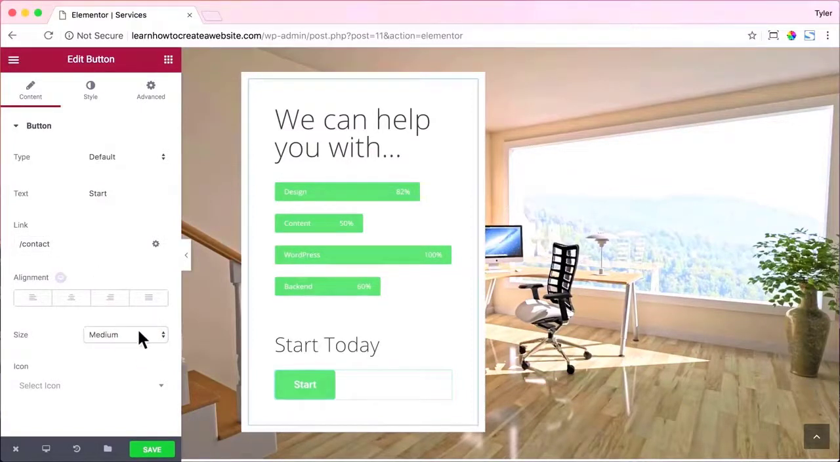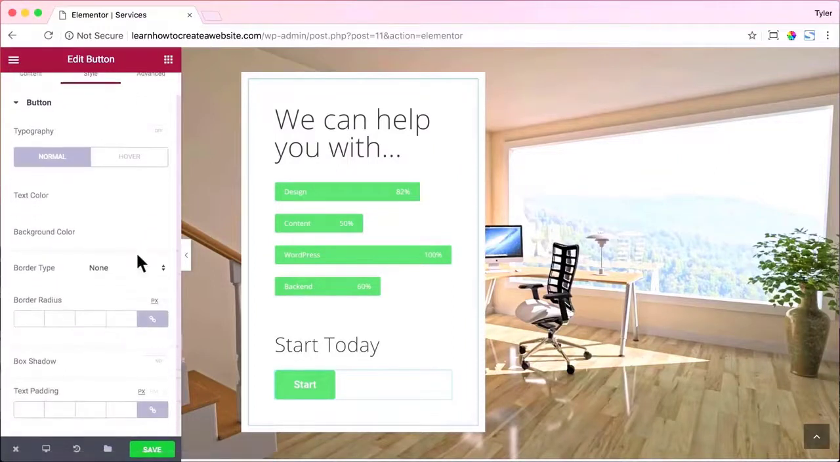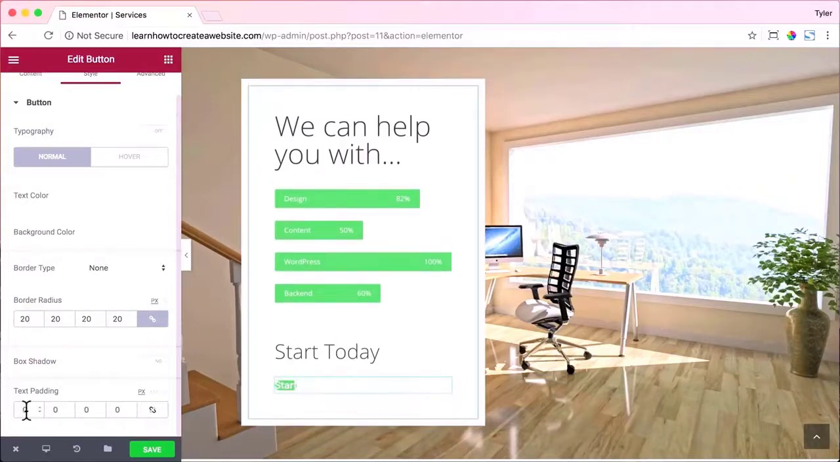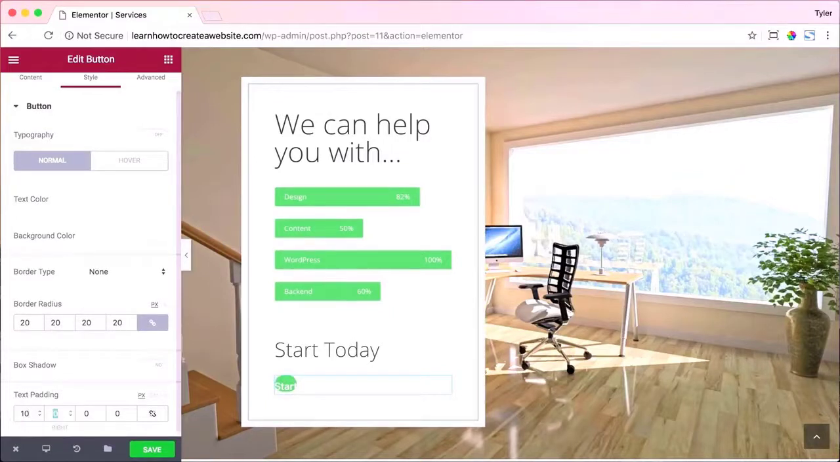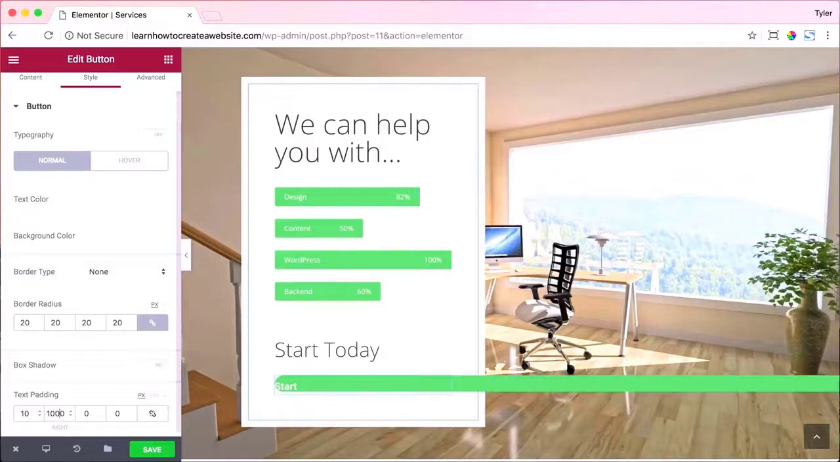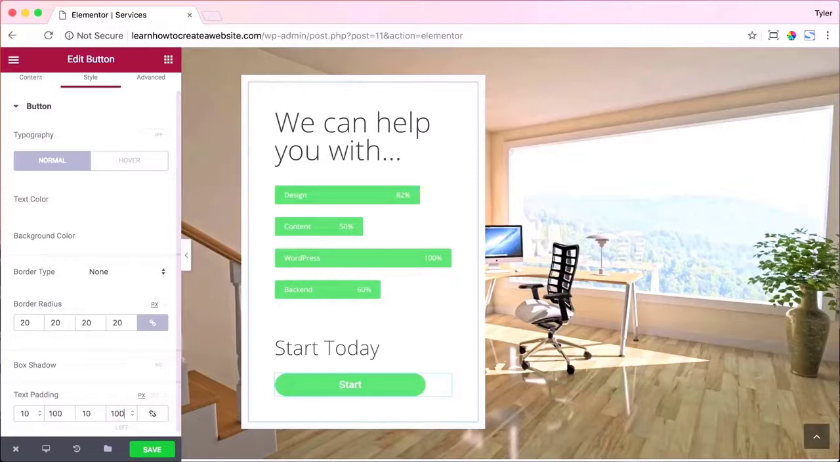For the size of the button, let's just do medium, and for the style, you can click on style and go to border radius and put in 20, and that will make all your edges rounded. And for text padding, you can change that. That's how much padding is around the start button. So you can put 10, 50, 1,000. You would probably never want 1,000. That's a lot. 100, 10, 100.